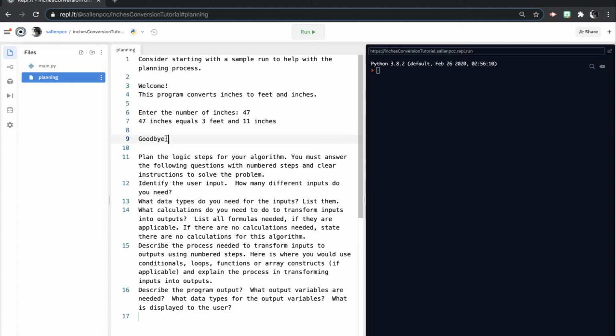And the cool thing about doing a sample run is when I'm done coding, I can use this input to test my program. So the first thing I'm going to do when I run my program is put in 47. And because I've already figured that out on my calculator, it should print out 3 feet and 11 inches. Okay, so now we're ready to plan.